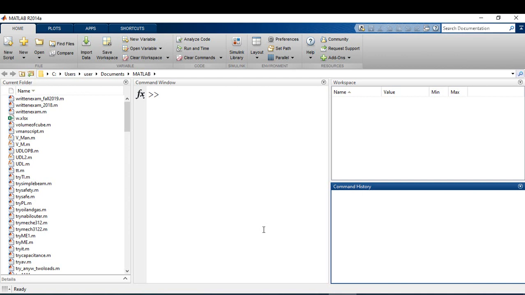So guys, this is what I like to see in Matlab. I like to see the current folder at my left. So if I want to pick any of these folders, they are here at my left. I like to see the command window in the middle. I like to see the workspace, and you will see what a workspace is. And I like to see the command history on my right. Alright? So these are the first basics of Matlab.